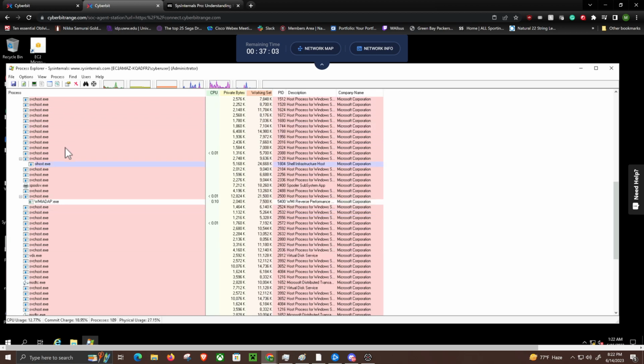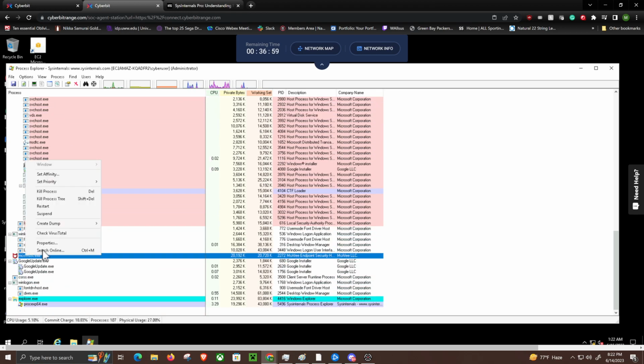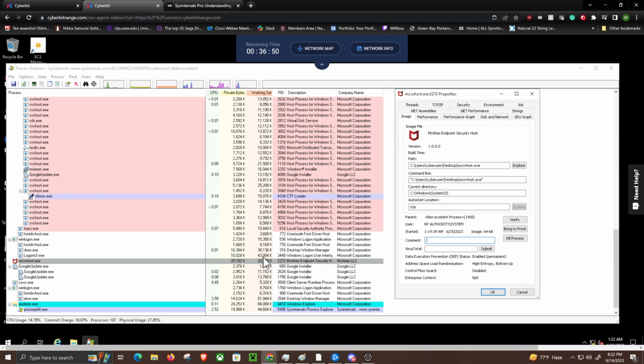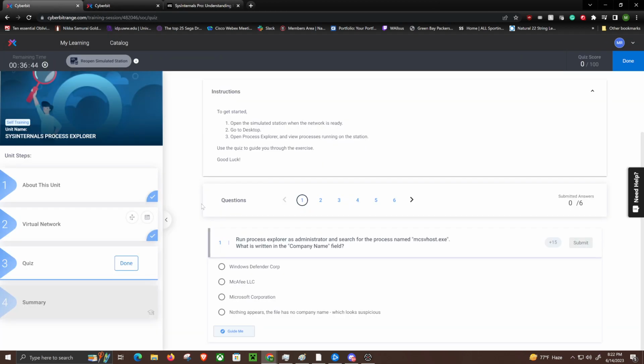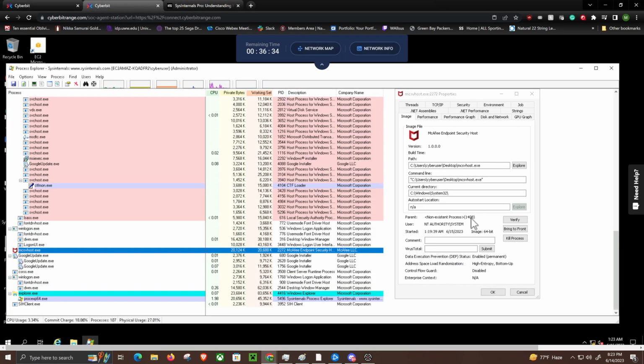But we're going to scroll down, and we are going to find mcsvhost.exe, and we are going to see under company name right here, it says it's McAfee LLC. Have it highlighted. So under company name, it's McAfee LLC. That is what is under the company name field. Great. Is the process signed by the company that created it? Well, let's see.